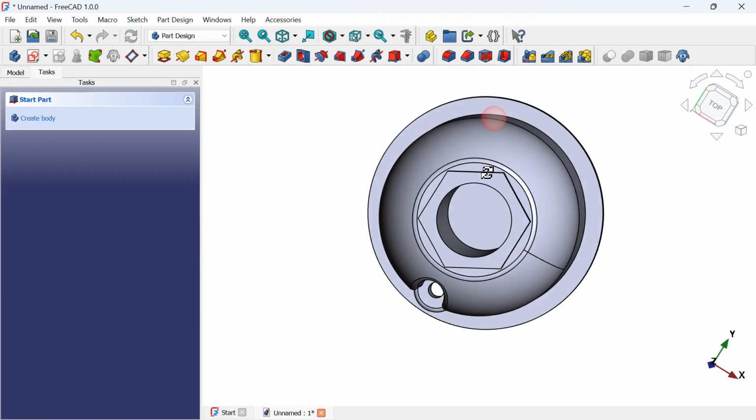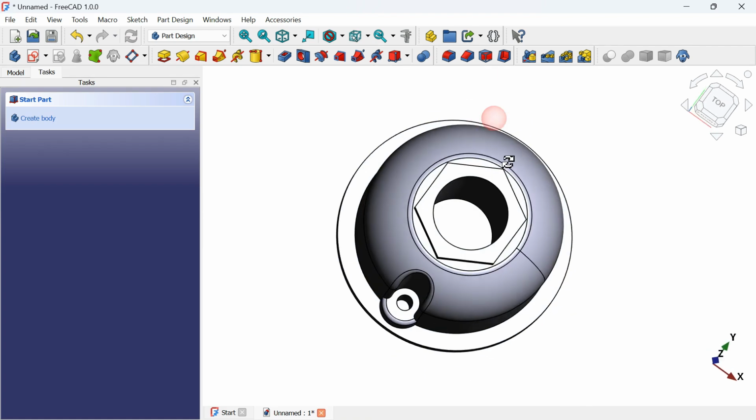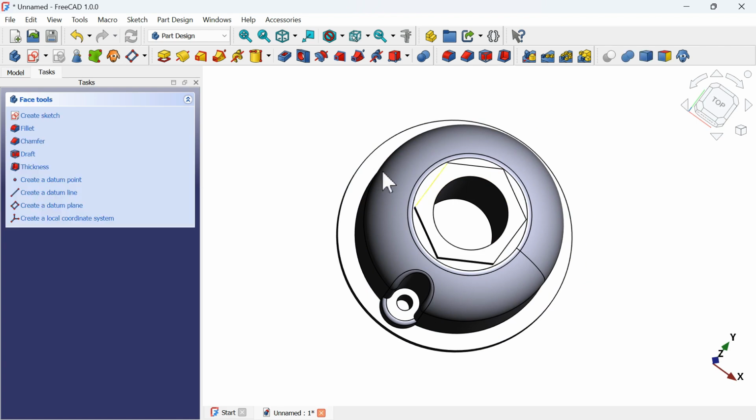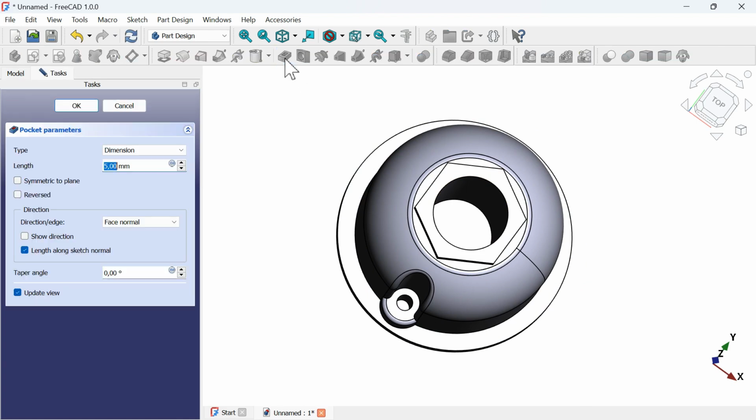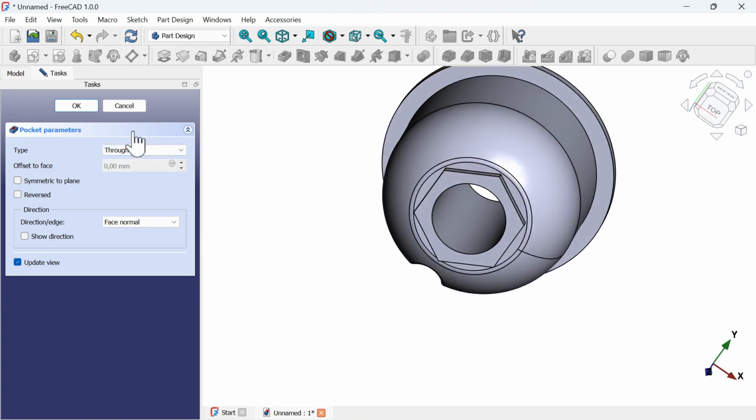Next I select the pocket tool, and now I change the type here to toggle and click OK. And here I have this. Let's also remove this material here. To do that, just select this face and now the pocket tool, change here to all, and here we have this. Click OK.